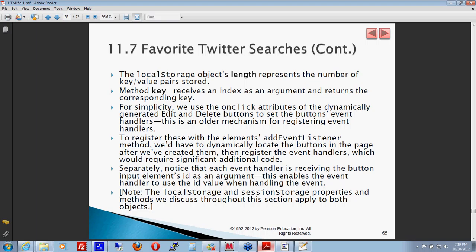Separately, notice that each event handler is receiving the button input element ID as an argument. This enables the event handler to use the ID value when handling the event. Well, that's normally how you do it. That's why we put the ID there. The local storage and session storage properties and methods we discussed throughout this section apply to both objects. Okay, any questions so far?